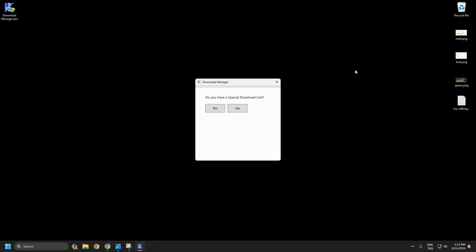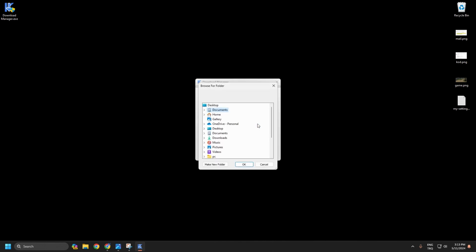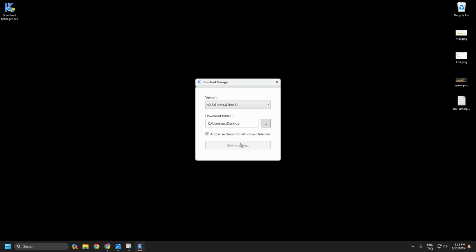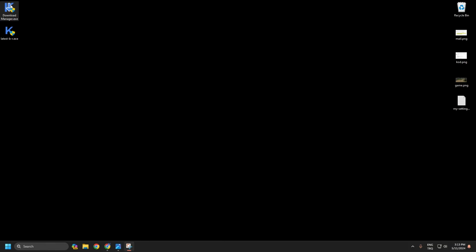At this point, it asks if you have a special download link or not. Now I say no, I don't. That's when it asked me to choose a version. It can be Night Online, Rise Online, or a beta version of these. Whichever works for me. For example, I chose the Beta 0.4 Rise Online version. I chose the desktop as the download path again and clicked the download button. I'm waiting for the download to complete. Done.